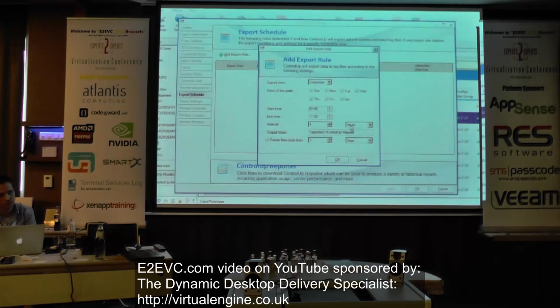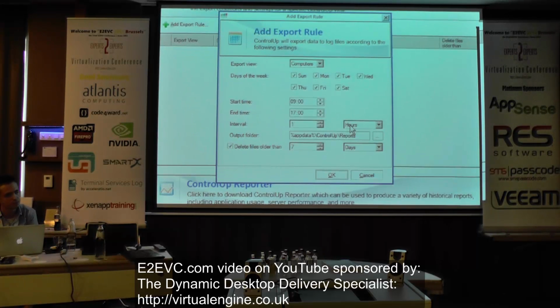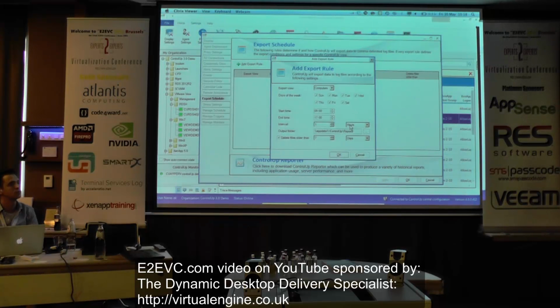We still don't support a local database, but you can export all views to a local file share, the computer's view, the processes view, everything, and then essentially you have unlimited historical data of your entire performance history, and some of the configuration changes, obviously. And it's very detailed.